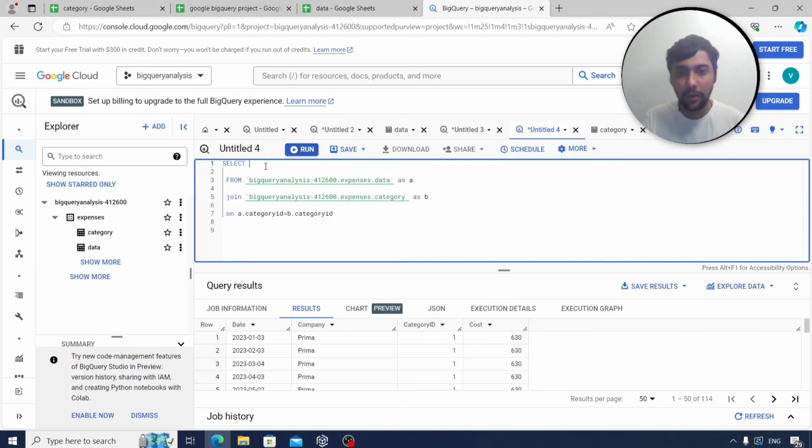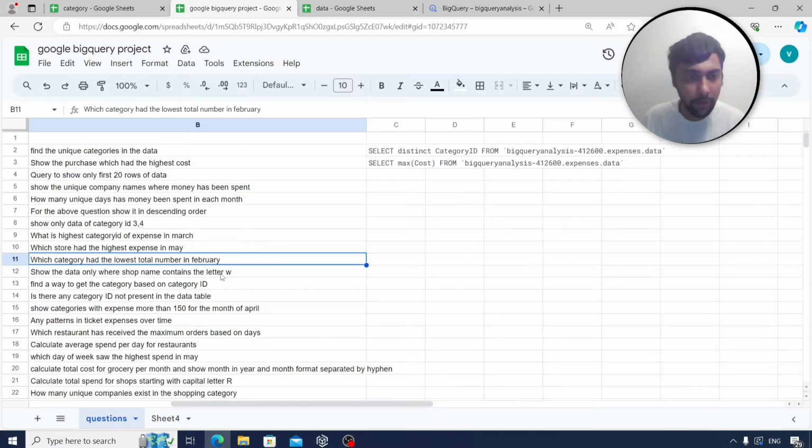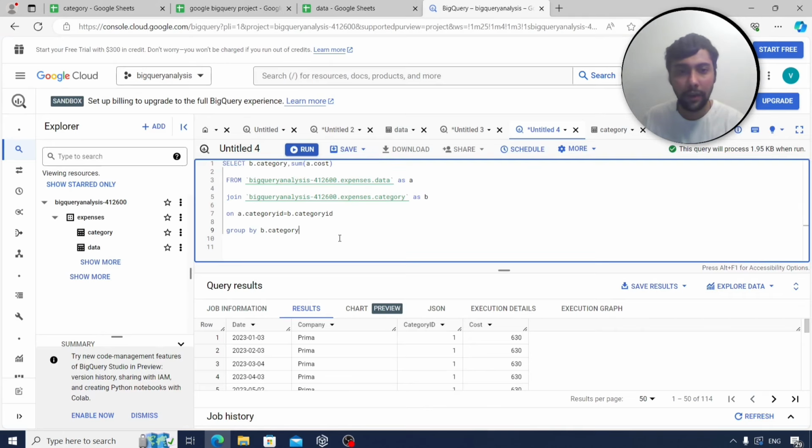And now from the second table, I can select the category, and from the first table, I can select the total cost. Okay, I can do this, and then I group by B dot category. And what else for February, right? So I need to also do one where condition. So where extract of month from date, right? That filter is equal to 2, right? 2 means February. So let's run this and see.